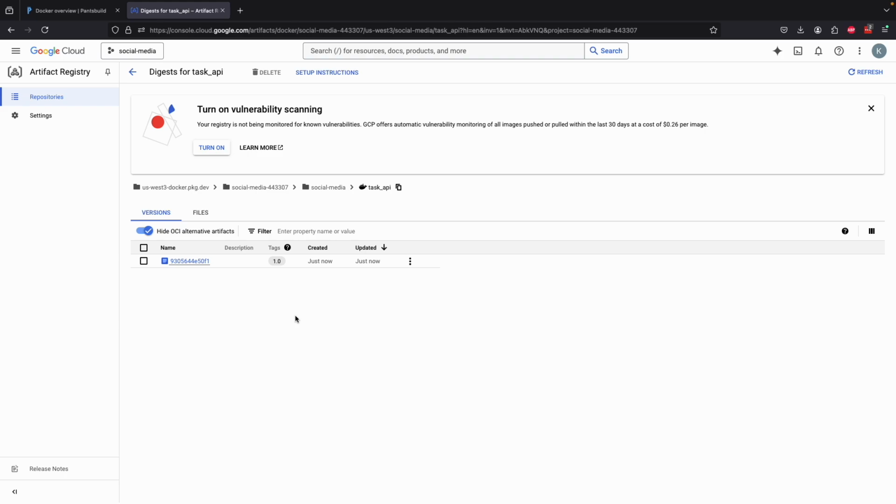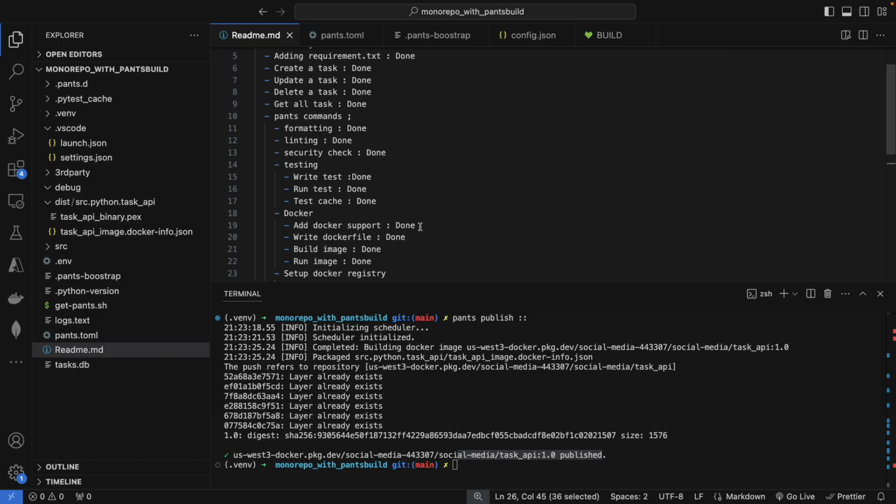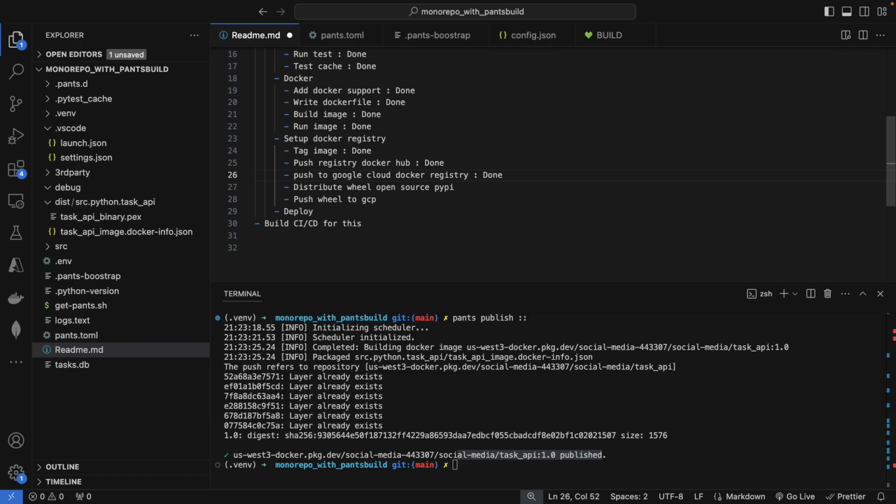And if we go back to our README, we'll update all the things that we've done so far. So we're able to tag the image, we're able to push to Docker Registry, we're also able to push to Google Cloud Registry. In the next video, we'll build a library that will compile to a wheel, and we'll push to the PyPI registry, and we'll also push to Google Cloud Registry. And that will conclude this video.